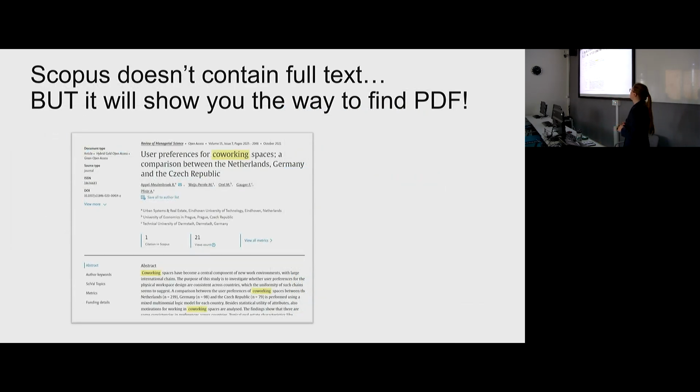And I already told you that Scopus doesn't contain the full text, but the very important information is that Scopus will always show you where the full text is on the internet. So you cannot read on Scopus, but you can go to the publisher side, and then different things can happen. Because if you click on View at Publisher, you can land on the Science Direct platform and have access to the full text because your library is enabling you access to the content of the Science Direct platform.